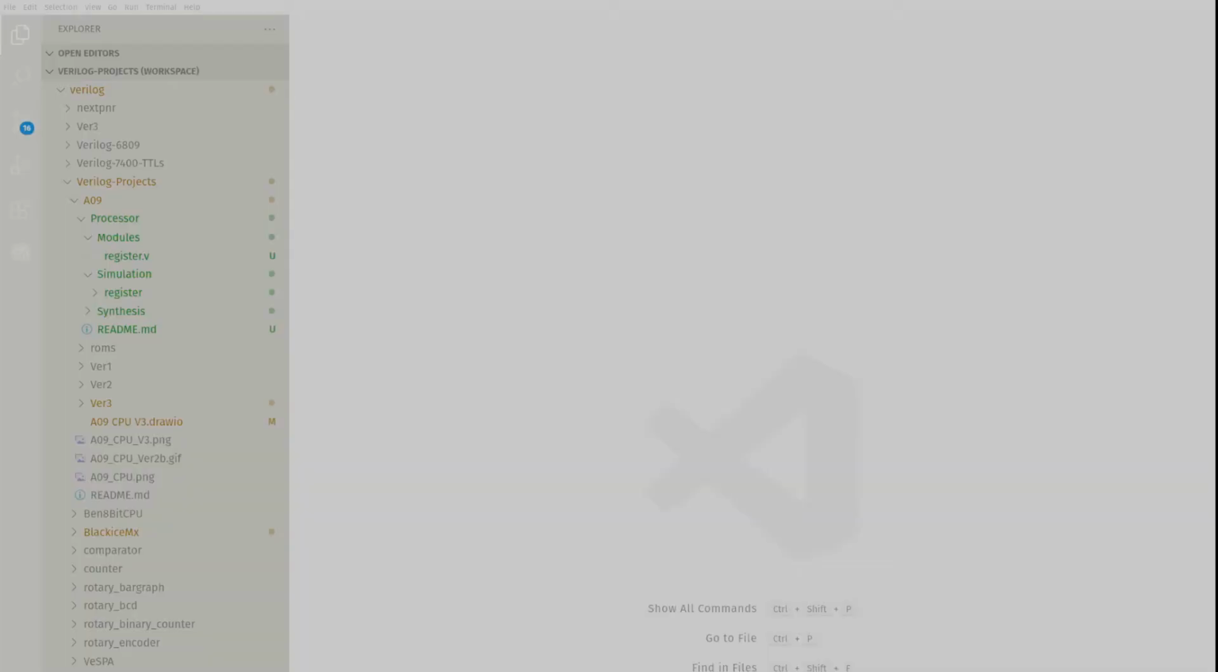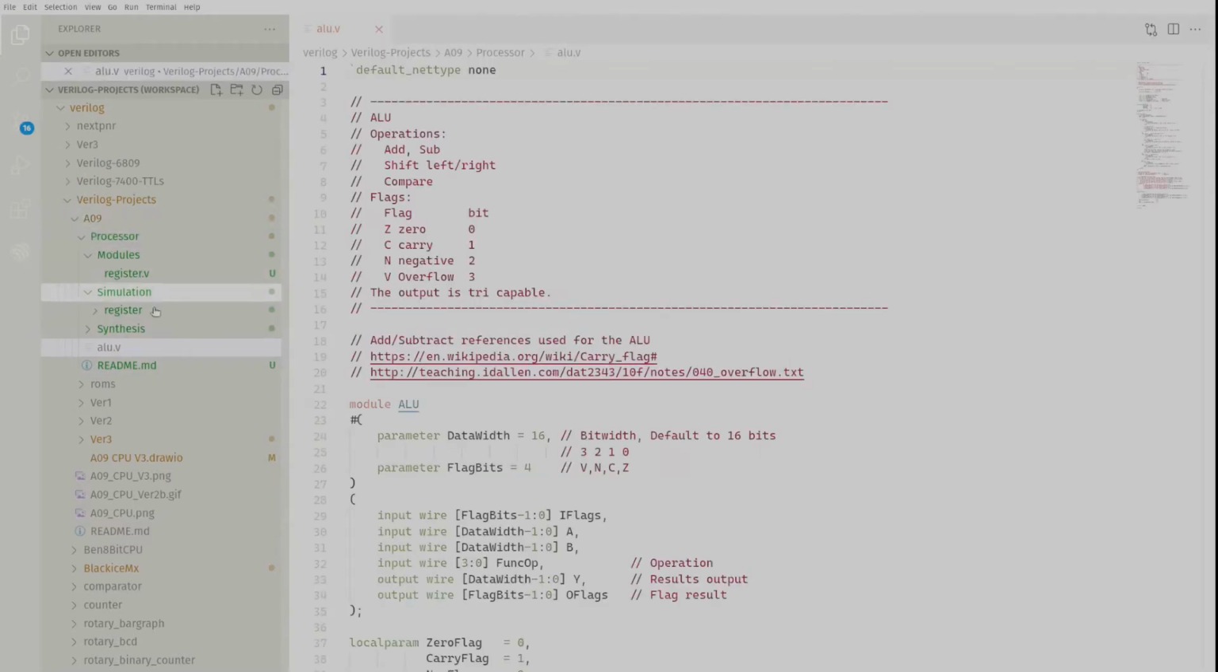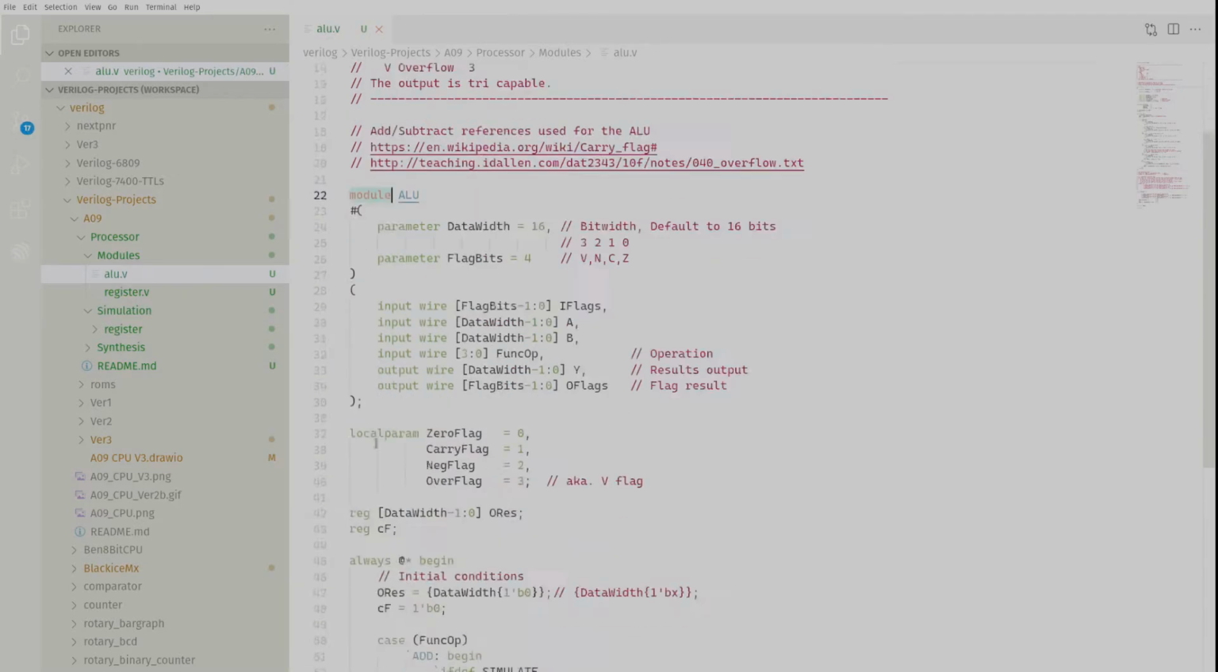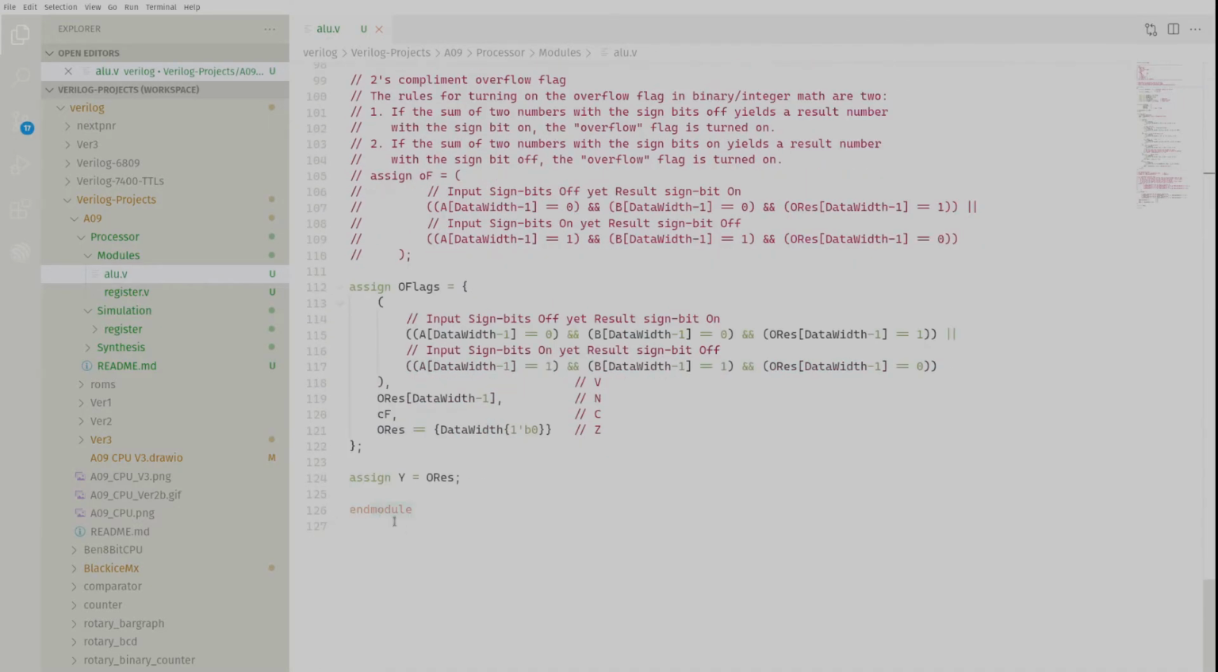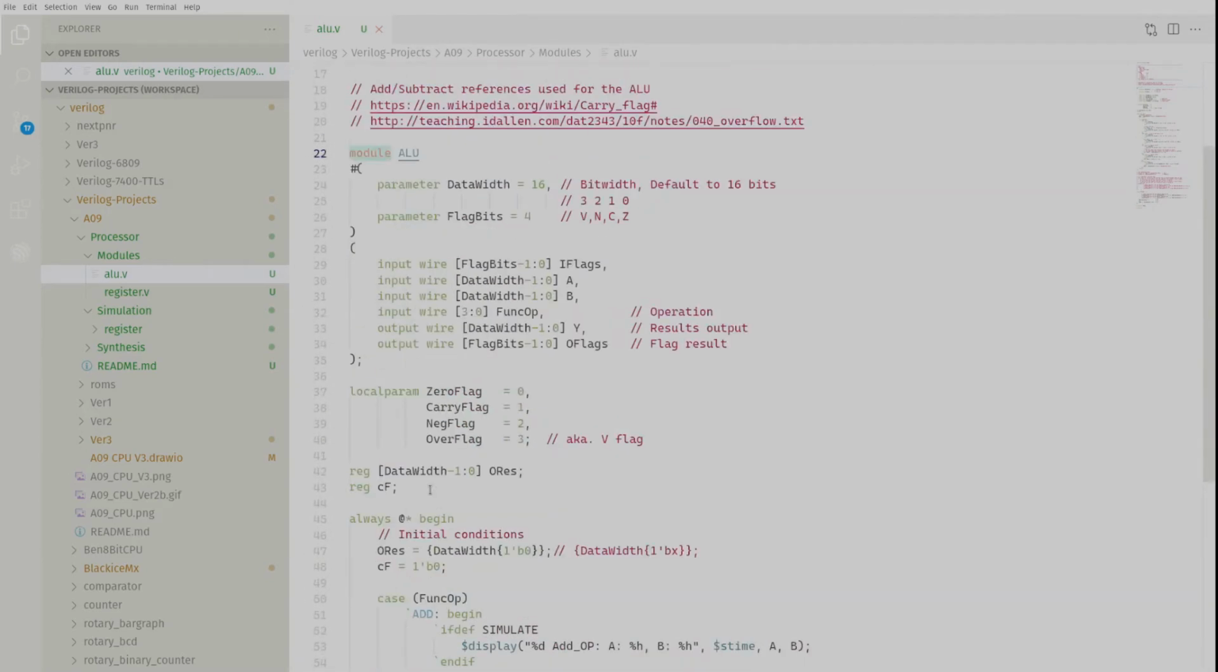As before, I have already designed the ALU, and I'm going to drag it into our processor here. Moved it to the wrong place. There we go. So here is our ALU module. As in Verilog, all of our modules start off with the keyword module, and eventually they end up with the word endmodule. So if we come up here to the top, we have our usual default parameters, which is 16, and the number of flags. Our ALU has 4 of them, but we're only concerned with the last flag.